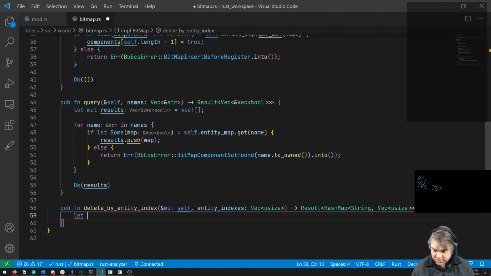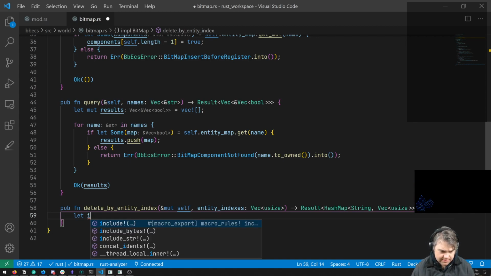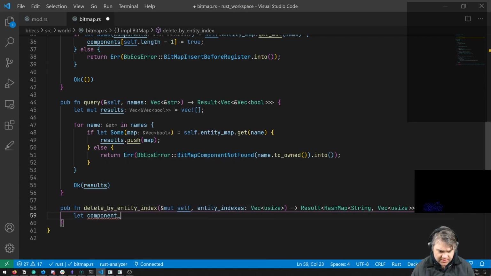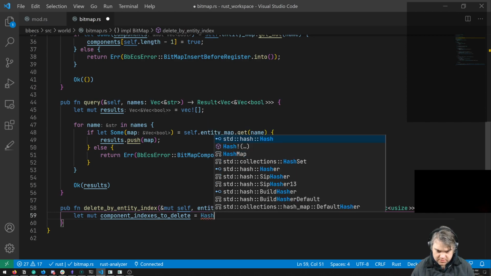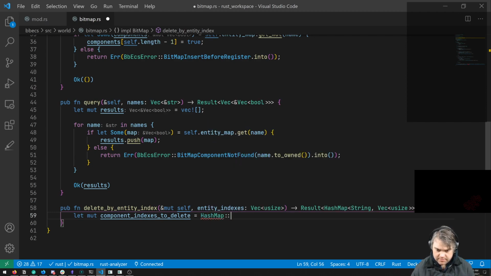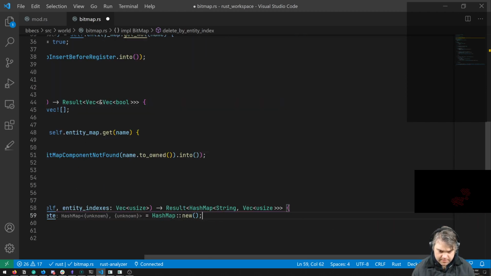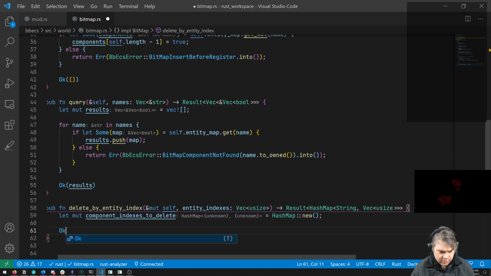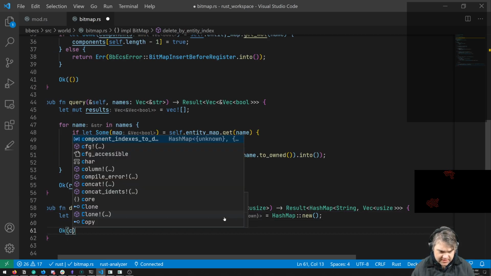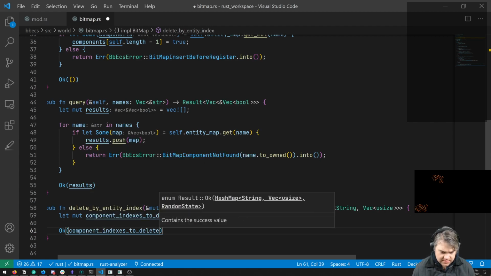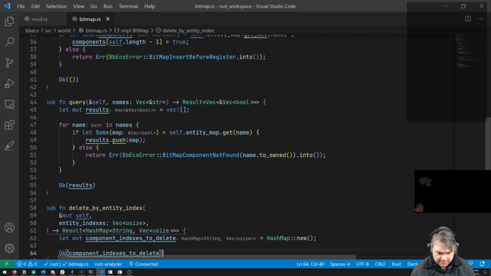Okay, so let's first start by creating this results hash map. So this is going to be the component indexes to delete. You're going to have to be mutable so we can update you. And then we're going to return okay and these. And this. Okay.